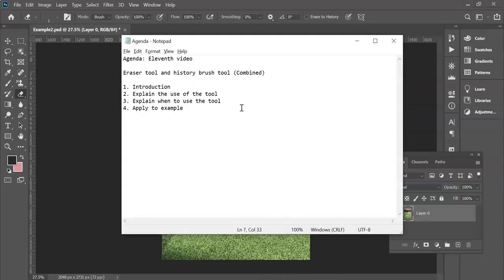And so here's the agenda for today. This is the 11th video. So I'll introduce you guys to the eraser tool and history brush tool. This is a combined one. So in the eraser tool section, there will be other tools that I will introduce too. Let's go to the first one, which is the introduction. After that, I'm going to explain the use, and then I'm going to explain when to use the tool, so in which situation you should use the tool to maximize the performance of the Photoshop app, and finally apply it to the example.